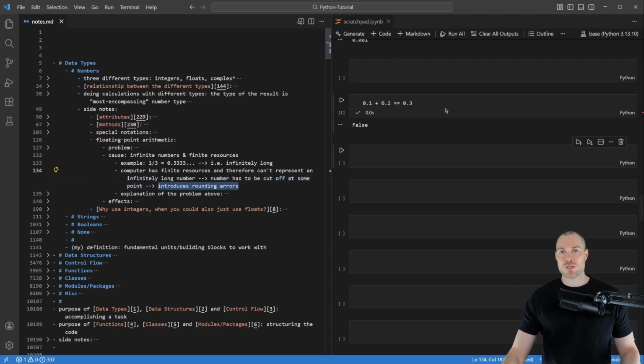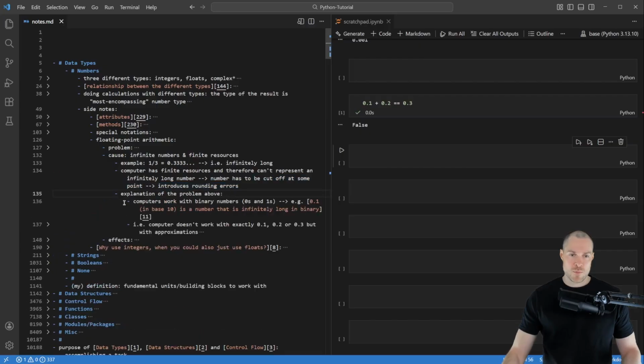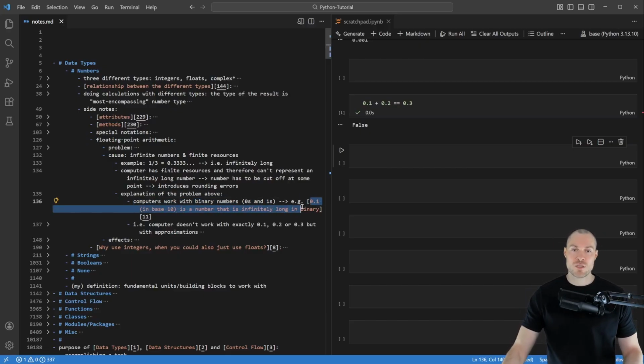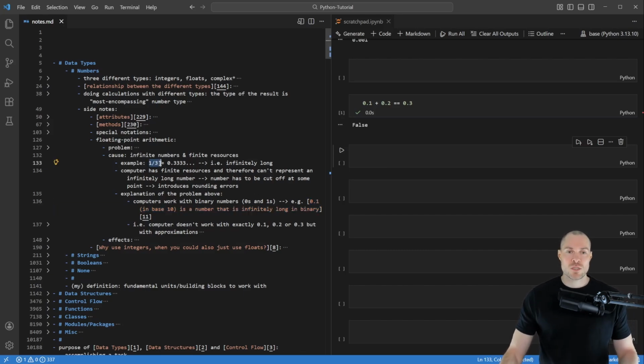And the same kind of logic applies to our problem here. Namely, the computer obviously works with binary numbers, so zeros and ones. This leads to the fact that, for example, 0.1 in base 10 is then a number that is infinitely long in binary. So if you translate 0.1 into a binary number with zeros and ones, then you get the same effect that we had here when we transformed this ratio into a decimal number. i.e. the computer, however, therefore then doesn't work with exactly 0.1 or 0.2 or 0.3, but it works with approximations.